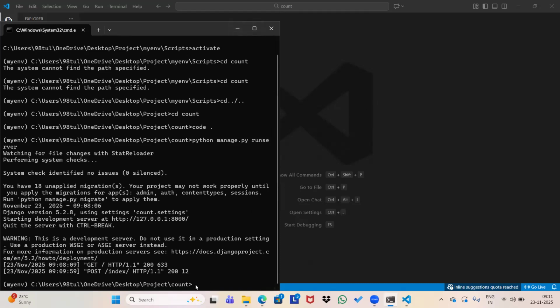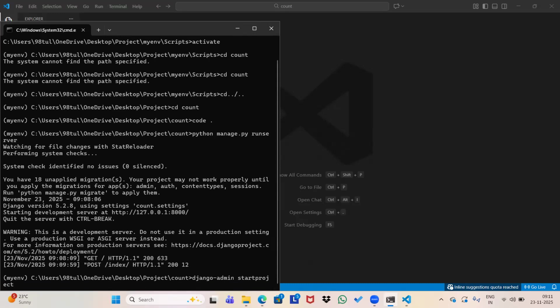So, if you want to create an app within this folder, then you just have to give the prompt like django-admin. Actually, to start a project, you also have to give the same. To start a project, you have to write django-admin startproject, followed by the project name. You have to give the project name here. So in this way, I have created my project, which is my count. And if you want to create an app within this, then you have to write startapp followed by the app name. Then you can create your app.